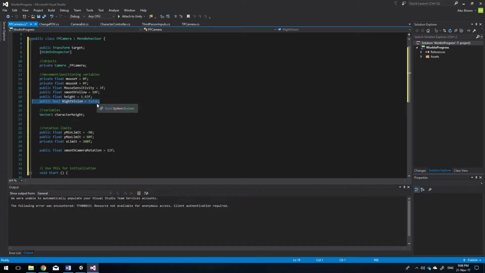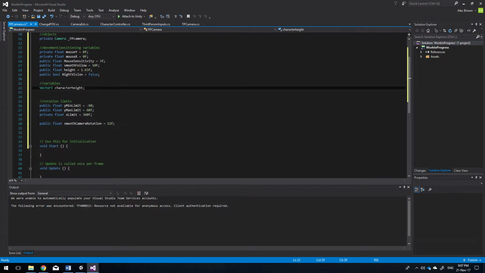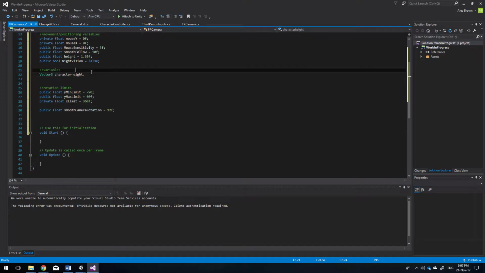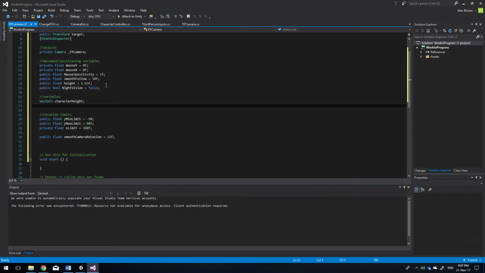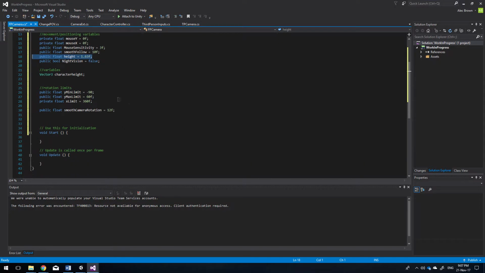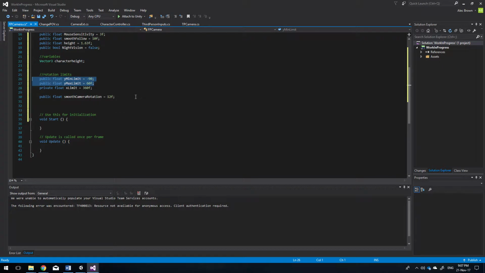The night vision I've kept in there as a value at the moment. We will get to that. That's going to come into play when we have a little bit of a mess around with the shaders in a bit. So that's a bit of a teaser as to what's to come with the shader. Obviously we're going to need the character height, so we're going to need to know where his head is, so that's going to be our height value. Standard rotation limits, they're a little bit wider than they were for the third person, and obviously a smooth camera rotation so we're not jumping all over the place.